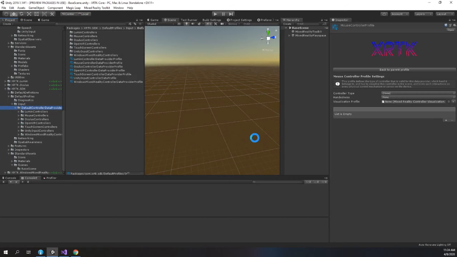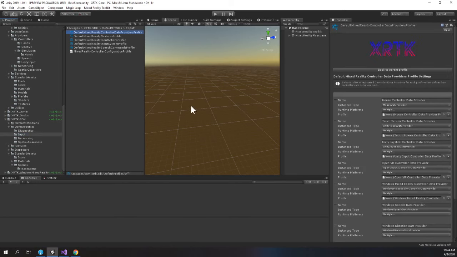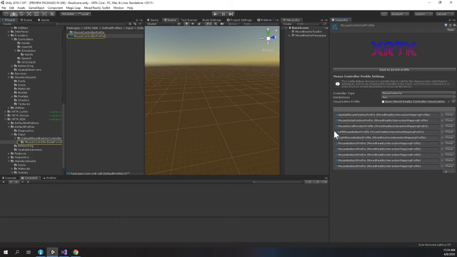I'm going to go ahead and just delete this folder and recreate these and kind of show you guys exactly what's going on here. So if you don't have a controller data provider, just clicking the add button here will generate the default input actions for you. Here we go. So this is what one should look like when it's filled out. So I think maybe I broke the references somehow.